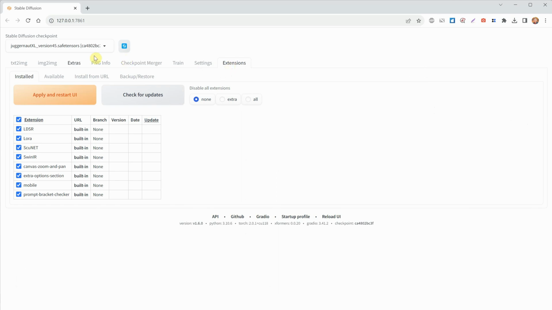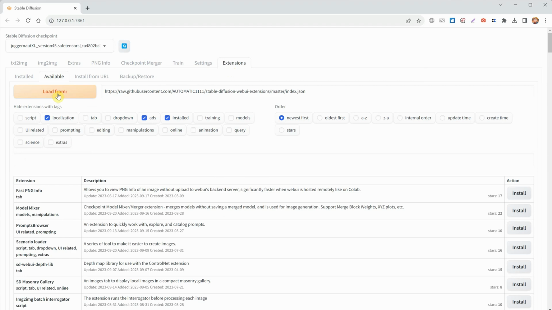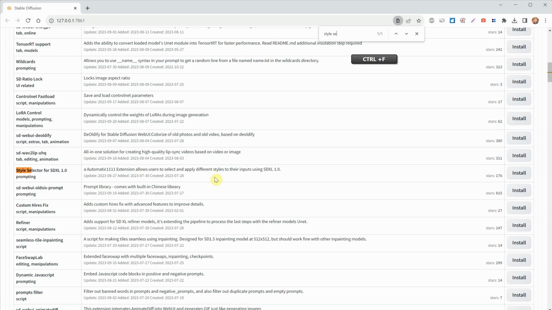In the Stable Diffusion interface, go to the Extensions tab. Then click the Available tab and hit the Load From button in orange. This will show you all the styles you can add to the Automatic 1111 interface. To quickly find Style Selector, use the Ctrl plus F shortcut on your keyboard and type Style Selector. Once you find it, click the Install button. It should install pretty fast.